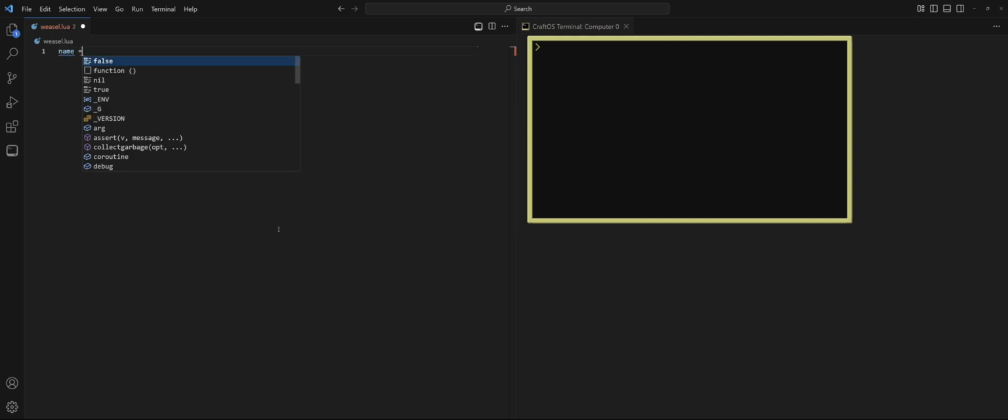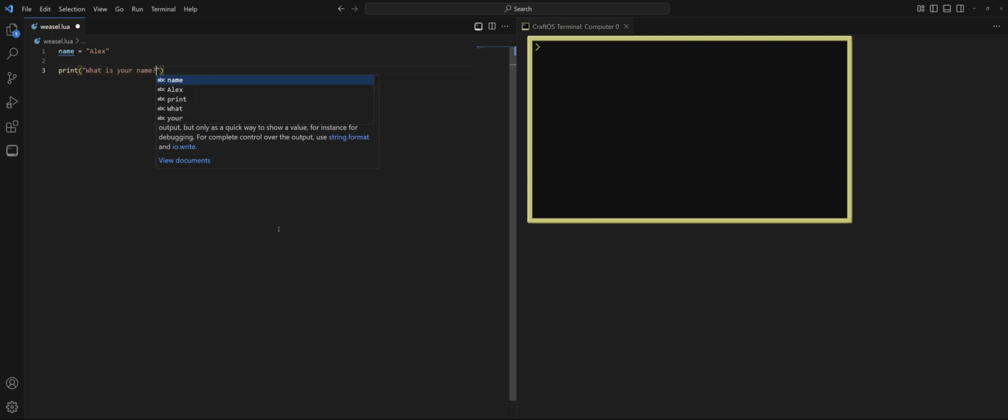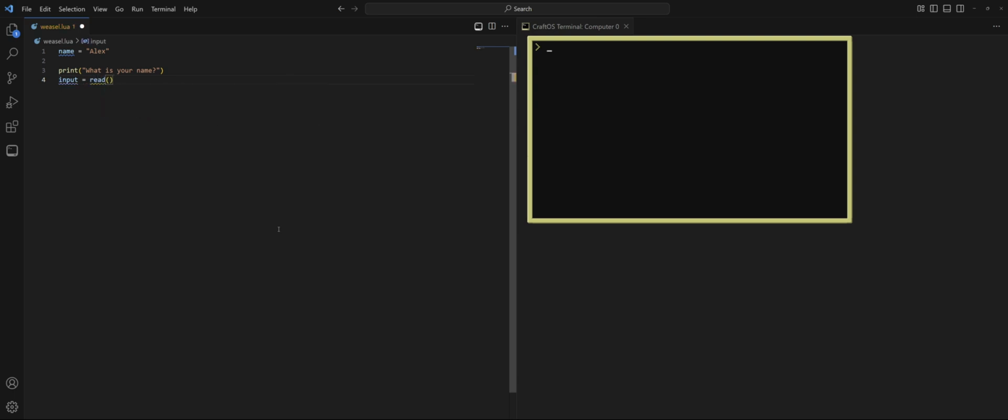Variable name equals Alex. And say this is my own personal computer. It's going to ask, who are you? And I need to identify myself. Print, what is your name? If you remember, we're going to take some user input and store it in a variable called input. So input equals read. Going to take what the user types, put it in input.